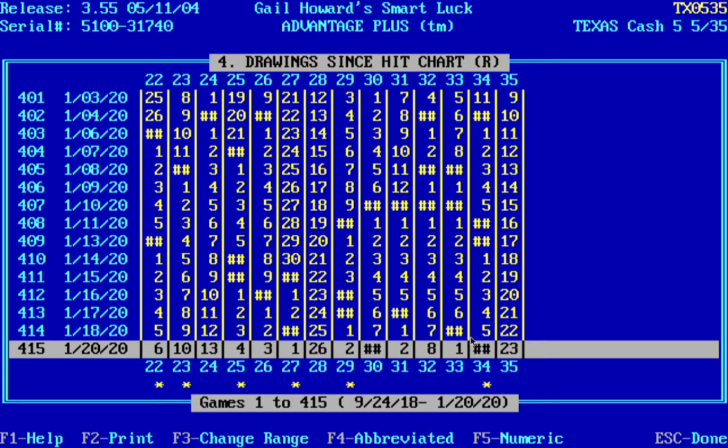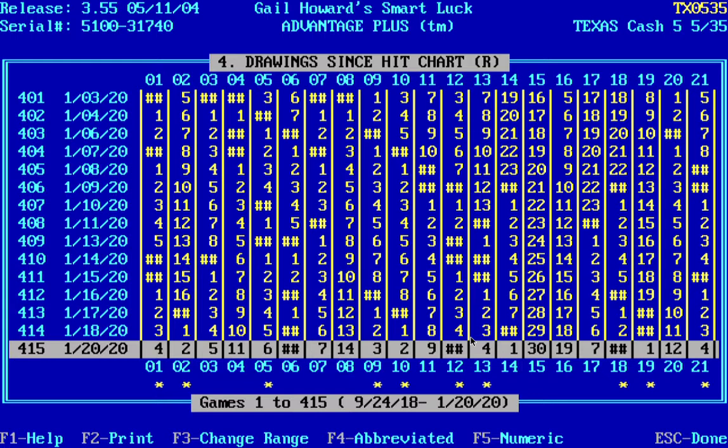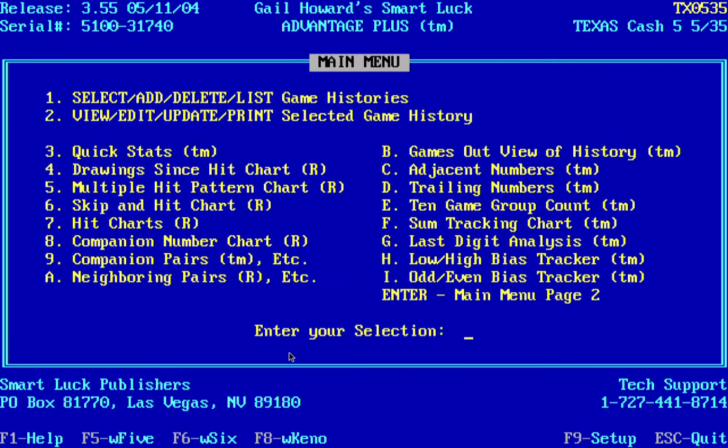I hit the right arrow key, it goes to the right, left arrow key goes to the left. It happened to be 5 evens, which was unusual. The last time that happened was 40 drawings ago. So let's go back to the main menu, go back into 10 game group count, which is E.